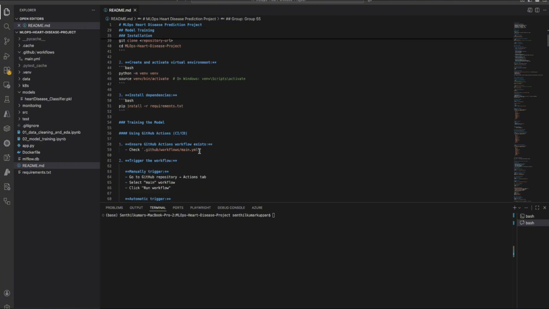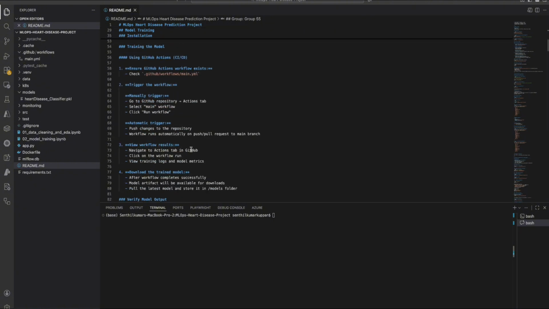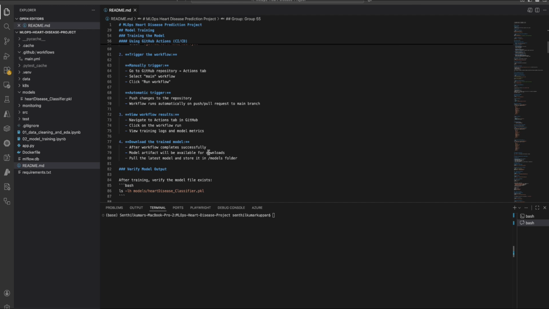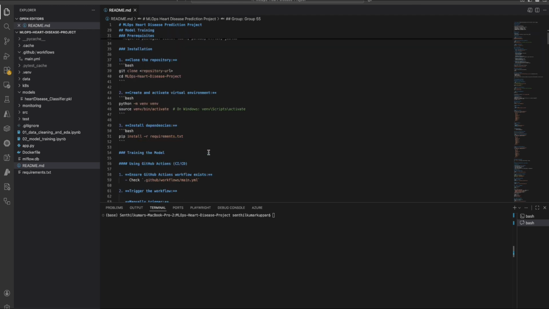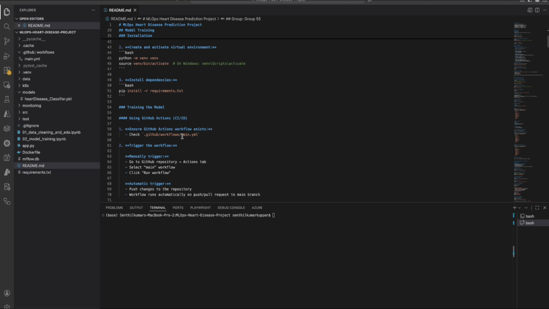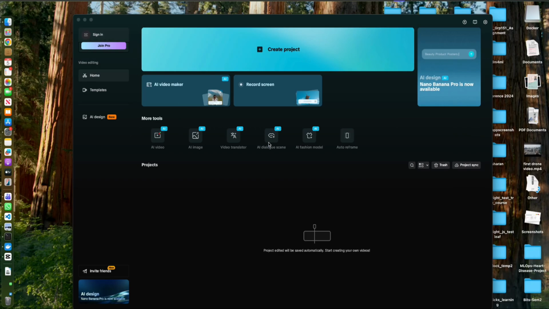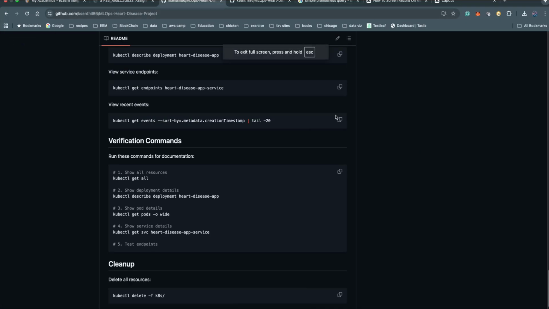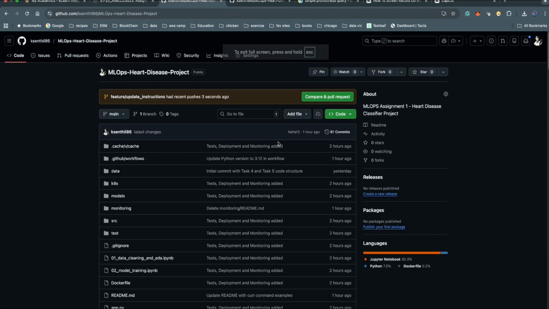Now we'll show the CI/CD flow. The first part is training the model, and for that we will trigger the workflow. So you can see the old workflows in actions, and so we have created a branch, and this pull request will trigger the GitHub Actions workflow.